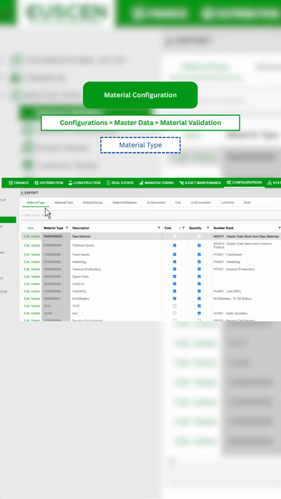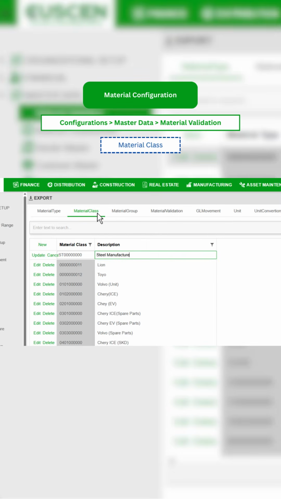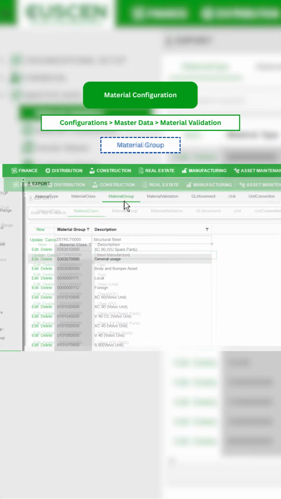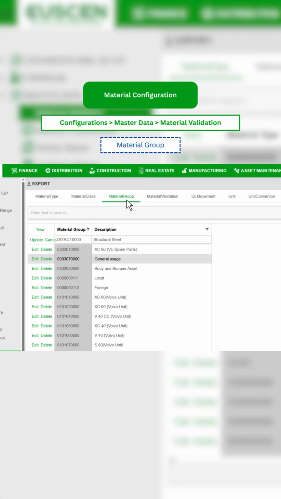In here, we can define our material type. For example, we have raw material and finished goods. Then, we need to define the material class. I define my class as a steel manufacturer. We can also define the material group based on our business needs. I define mine as a structural steel.